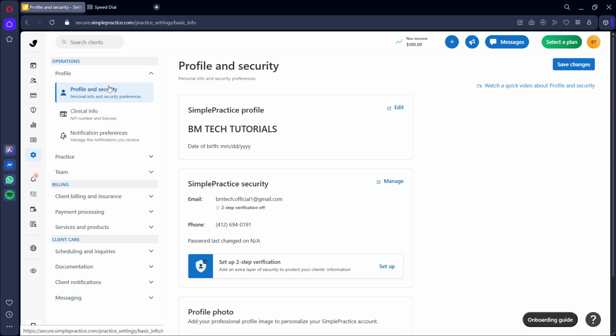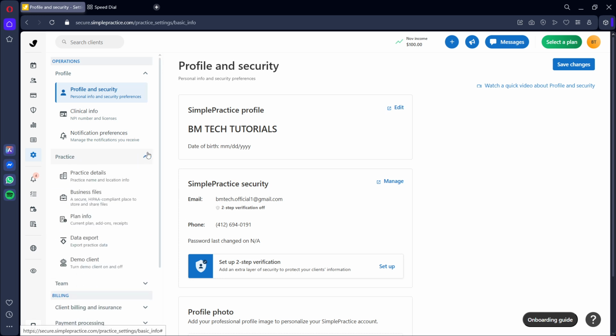Once you're logged in, head to Settings. Depending on your layout, you'll find Settings in the main navigation. From there, select My Practice and then open Practice Details. This section controls your practice-wide preferences, including how clients see your locations and the options available to them during scheduling.